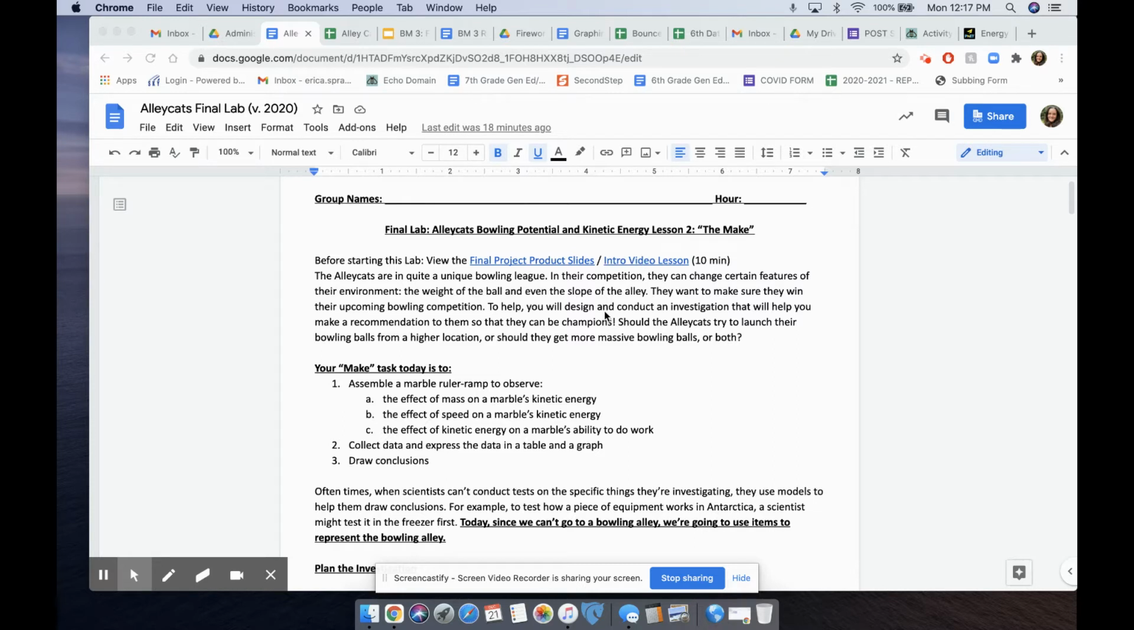So let's review. The Alleycats are asking you to do a test to find out which factor will help them win their bowling tournament. They have an unusual bowling alley. They can change certain features of their environment. For instance, they can change the mass or weight of the ball and the slope of the alley. They want to make sure they win, so they're depending on you to come up with some data to put together in a presentation to tell them what they should do to be the champions.